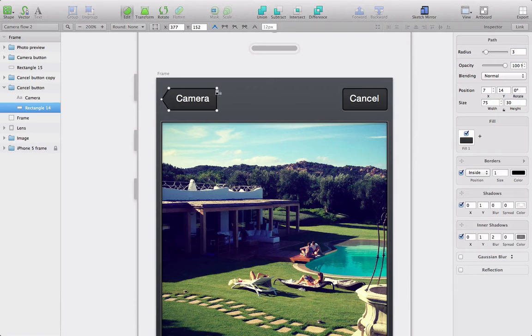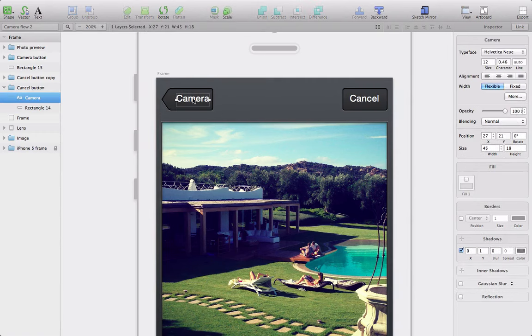Now select these two vector points, hold Shift to select them both, and move them 5 pixels on the left, so don't hold Shift but press the arrow key on your keyboard 5 times. 1, 2, 3, 4, 5. Move the text 5 pixels on the left too. 1, 2, 3, 4, 5. And yeah, this looks better.